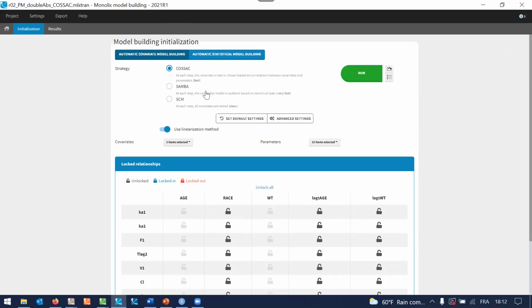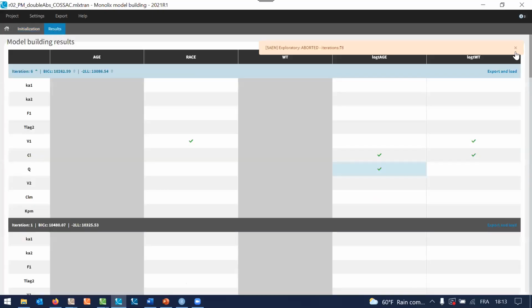And in this case, I have loaded a project where actually COSAC has already run. And you see that these settings that have been used have been reloaded. So this is not something we had before. Now it's the case that for all model building methods, we reload the exact settings that were used in each run so that you can really double check what you have done. So here in the results, you see that COSAC needed 6 iterations to find the best model.